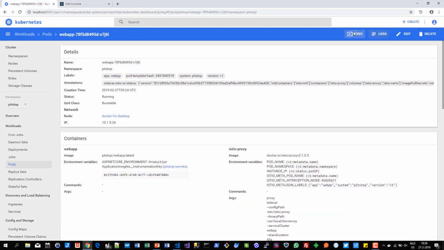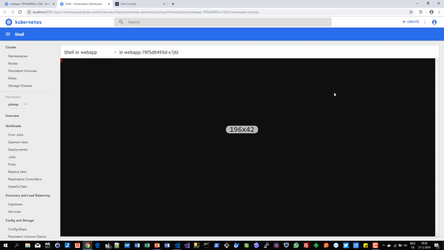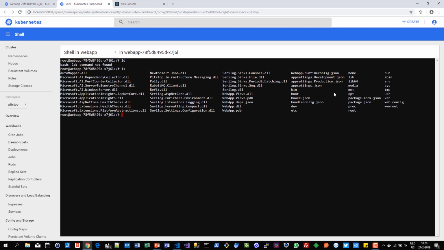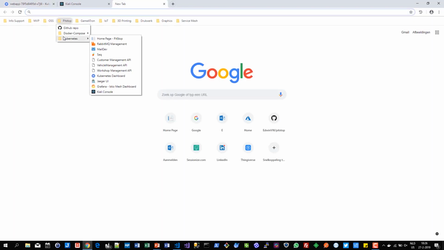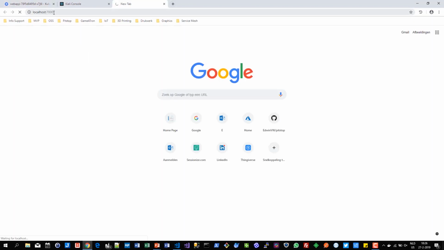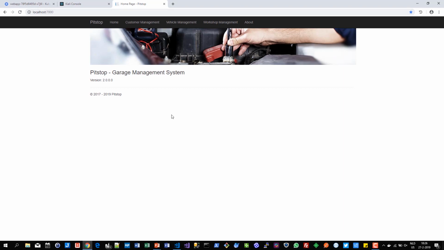I can even do exec here and just SSH into the container. Oh, nice. So that's pretty cool, and I can do all kinds of stuff, like ls. I need to create an alias for that, but it was ls. And here you can just see my ASP.NET Core application being dropped into the container. So this is up and running. So let's see what the application looks like. I go to localhost 7000, and then I got access to the web application.